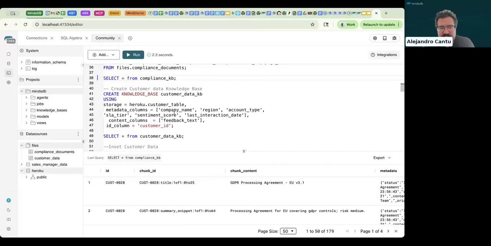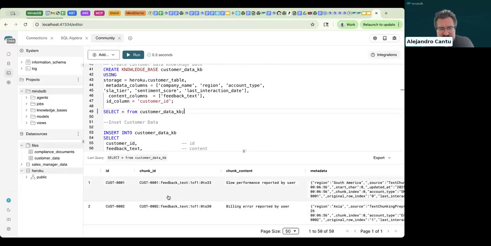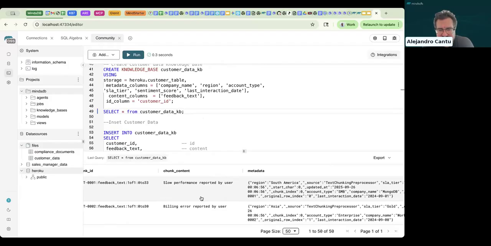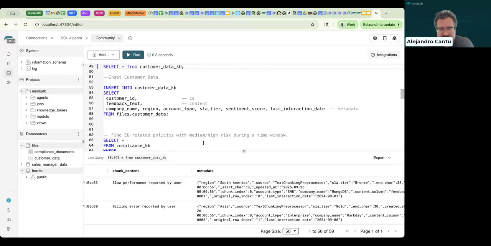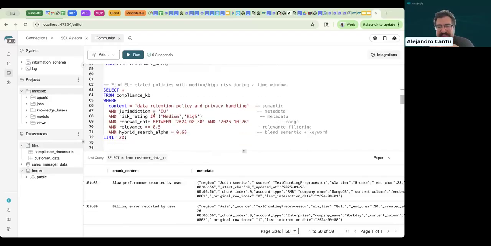So same thing for customer data. We create it, we select the storage, we add the right metadata columns that we want on the ID columns, and once all this is built, we're going to see that the main IDs are going to be based on the customer, but also we're going to see chunk IDs, chunk contents, and metadata that's going to help us. And same as before, inserting data into this customer data. There we go. Select the columns that we want from the file, and there we go. All right, now that's set up.